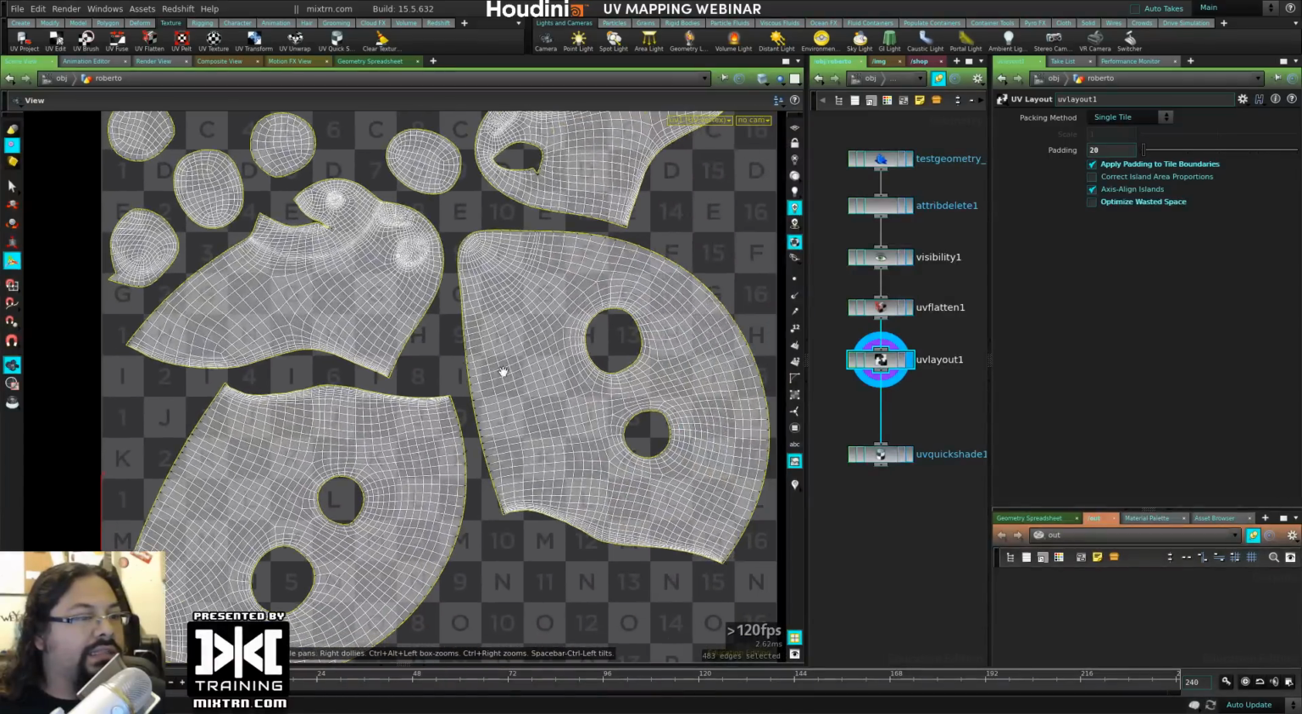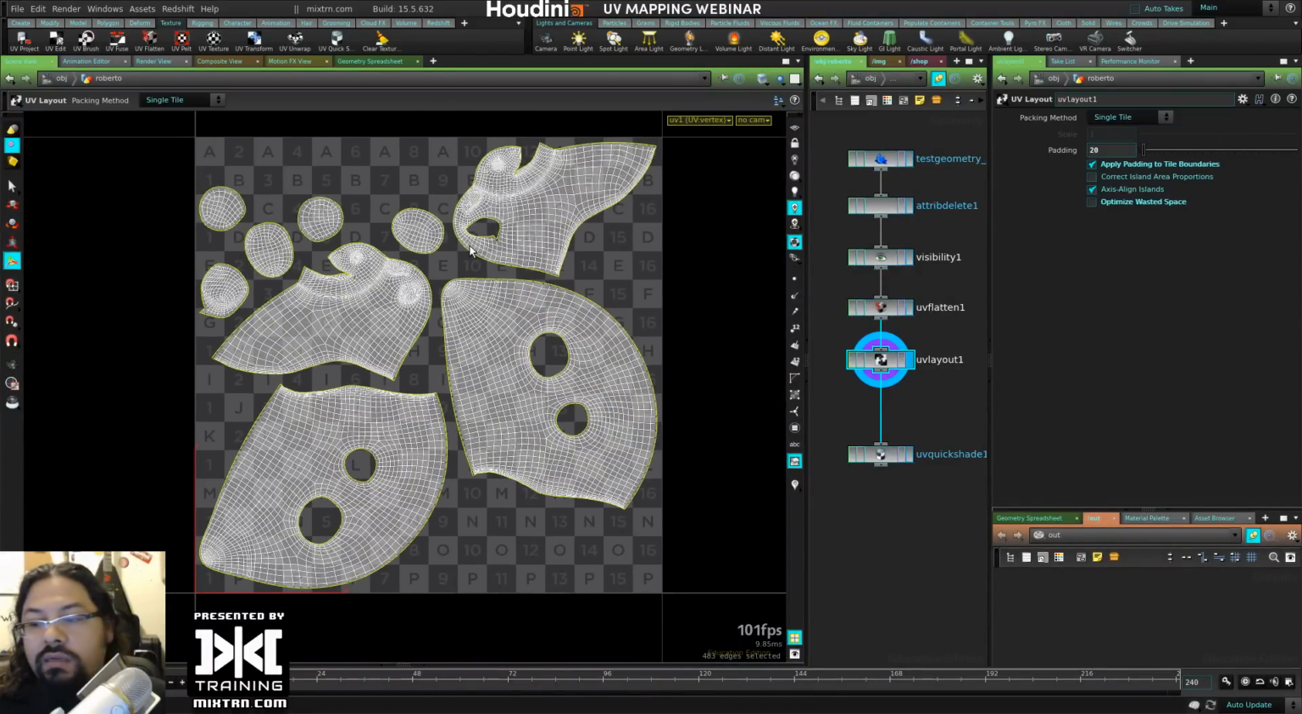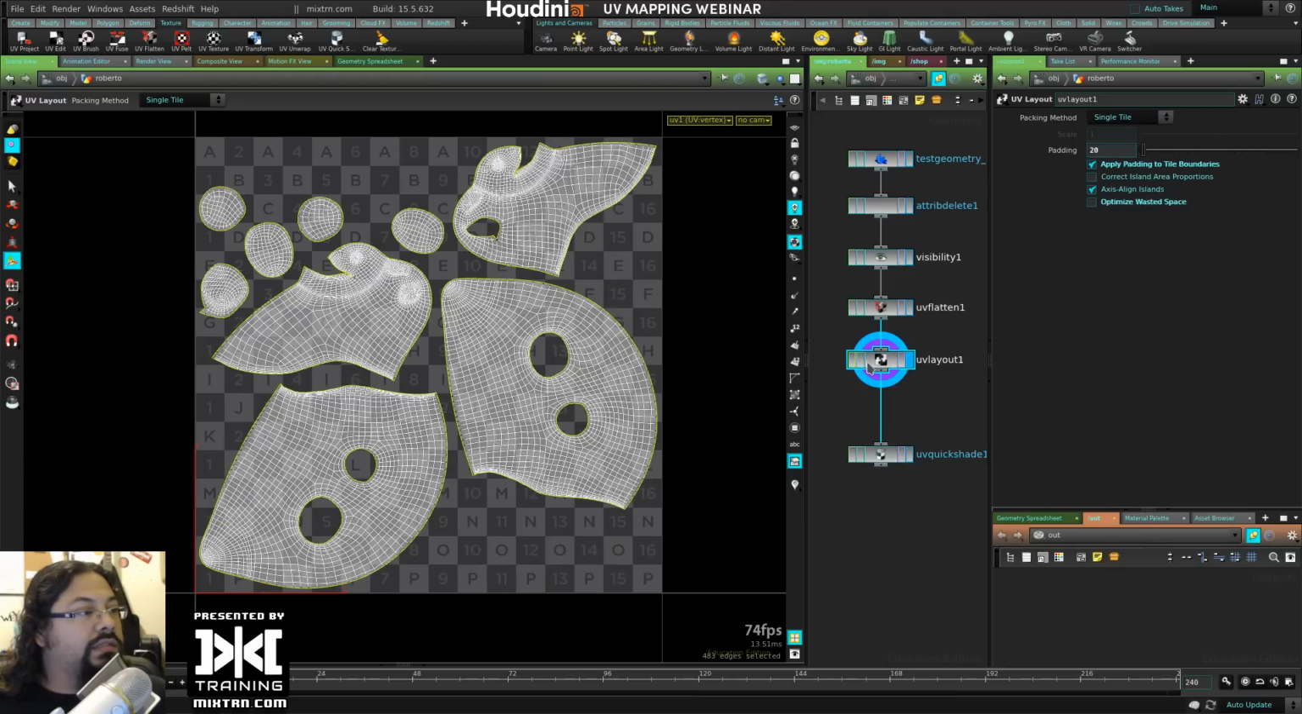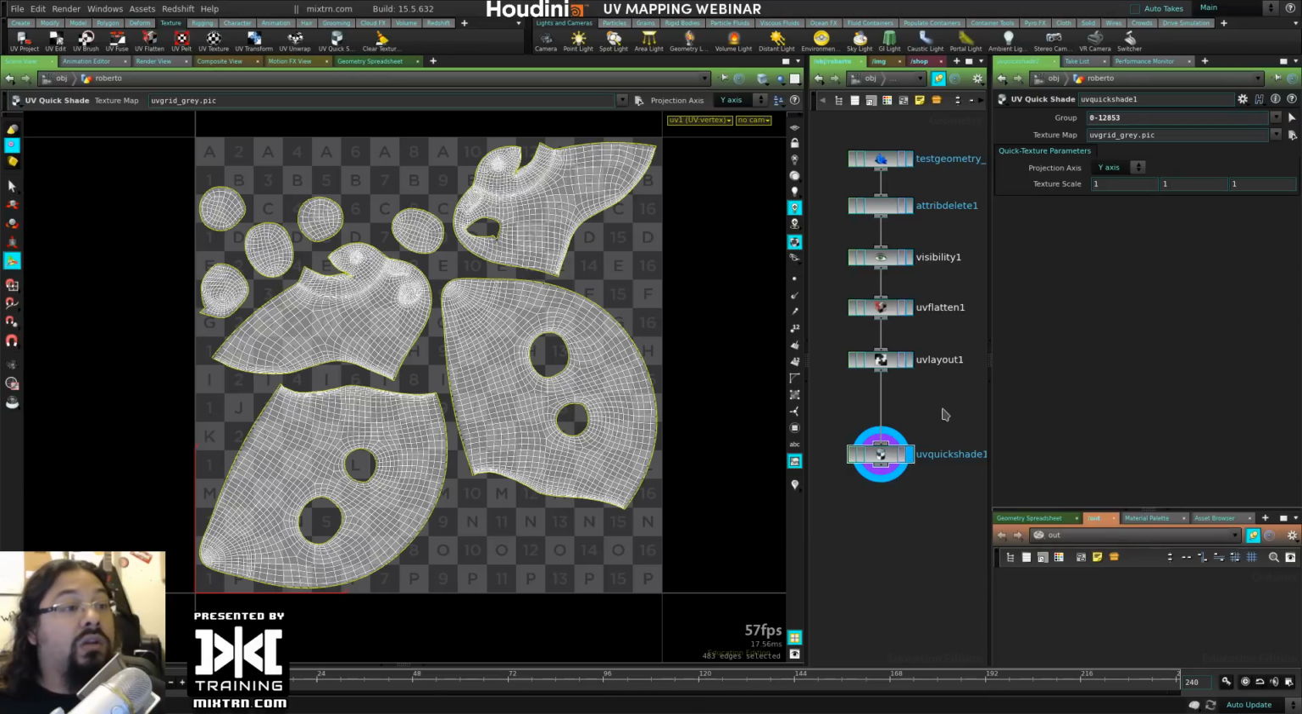You can see that just makes the UV layout pretty cool. All right, so you can see the difference there. So that's the basic things in UVs. I think it's pretty cool. UV tools in Houdini are not bad at all. Not bad at all. There's some more funky stuff.